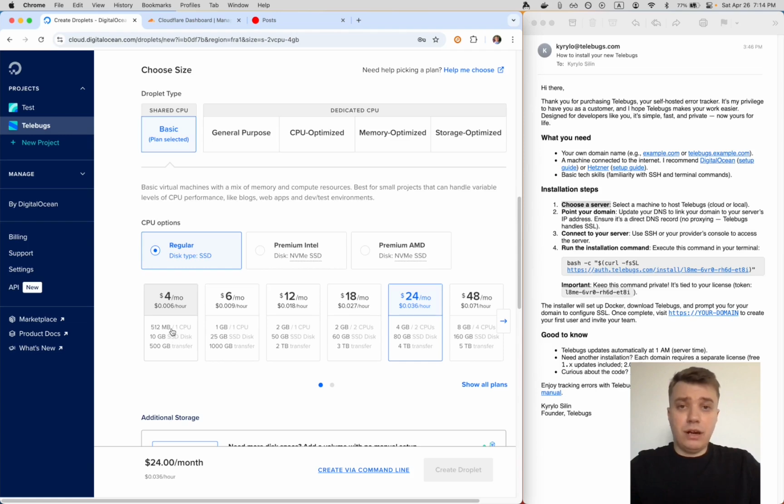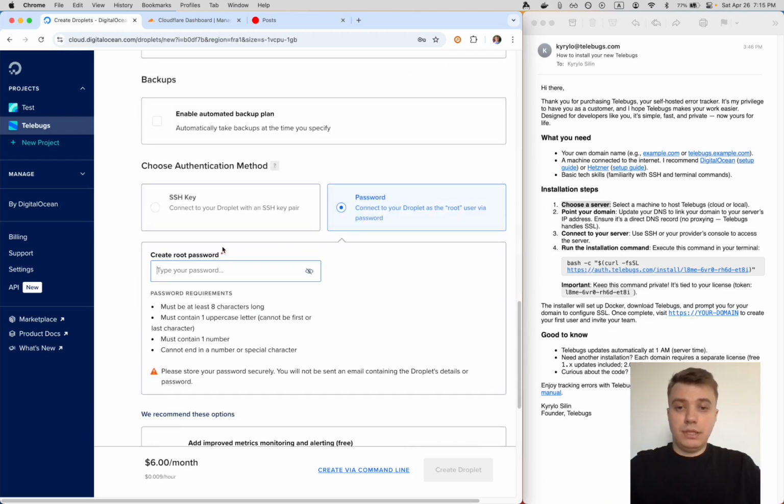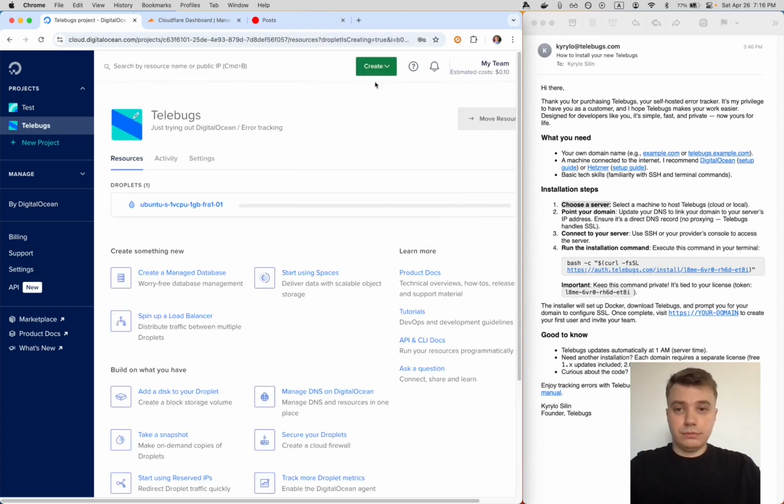Actually, the $4 option is not enough, so you need to make sure that your server has at least 1 gigabyte of RAM. If you want to be extra safe, the 2 gigabytes of RAM is the best choice. But if you want to save money, then 1 gigabyte is enough. I'll go with 1 gigabyte just for the demonstration purposes. And next, let's set up a password for the VPS, the root password. Okay, now our droplet is being created.